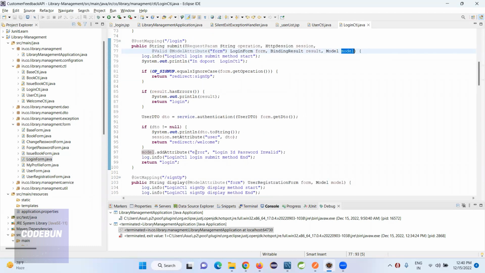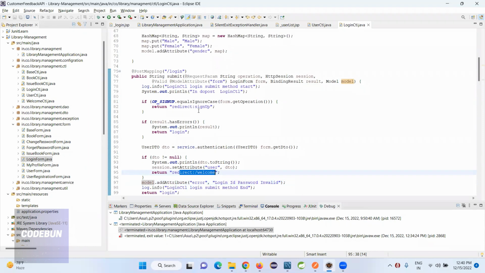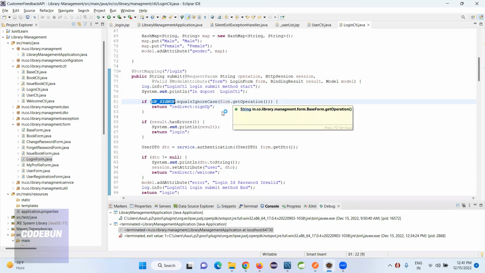Here, if you notice, the model attribute shows an error that the login ID is invalid. In case it's valid, it will redirect to a welcome page. The first thing here is we are defining log info, like this controller is started, and after that we are performing some operation. If the operation is sign up, it doesn't do anything and just redirects to the sign up page. On the login page we have a button for sign up also.